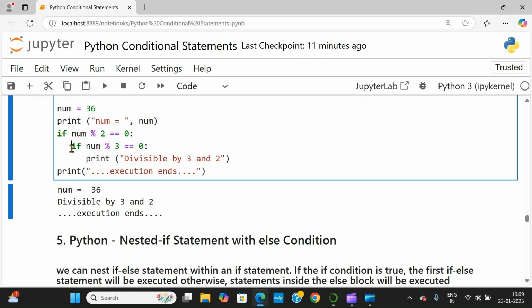Then there is an indentation starts. Whenever you put a colon, the indentation is starting. If same, 36 mod 3 equal to 0. Okay, so here, 36 mod 3, you get 0 remainder because 12 into 3 is 36. So 0 equal to 0, the condition is true. I put a colon and again the indentation starts.